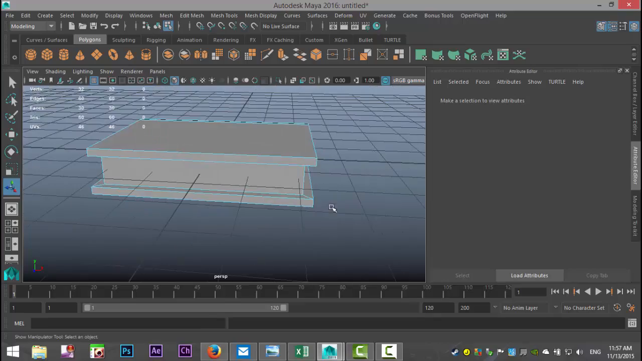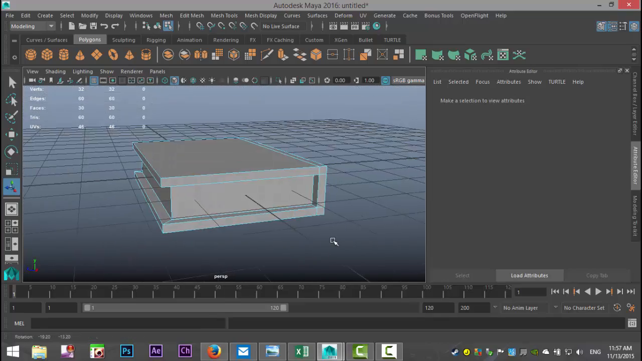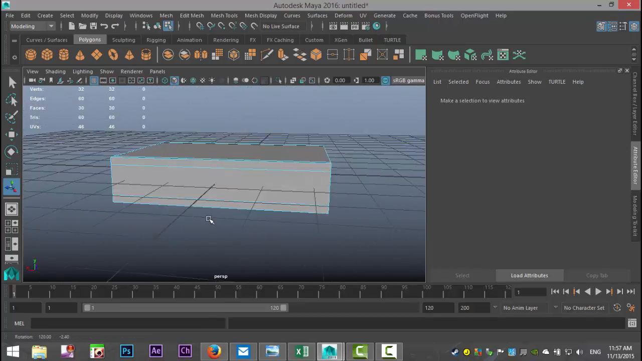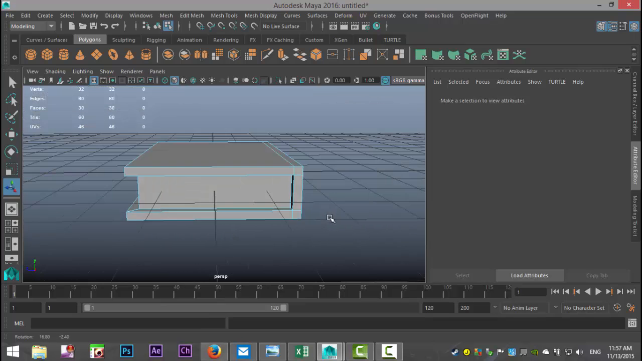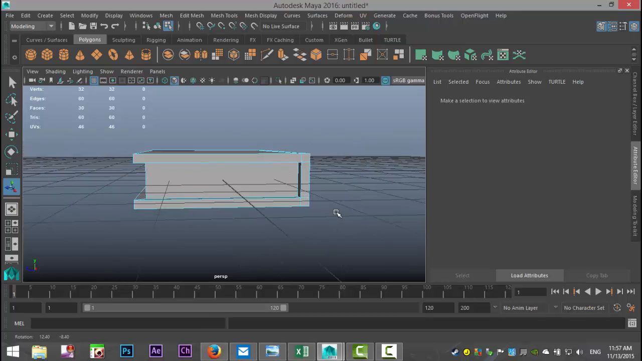Okay. Now, this is the absolute most basic shape you can get for a book. And you can see up here, our face count is 30. So a very, very low poly count. It's a bit too low poly for my taste. So if you want to use it like this, fine. But we're going to take it up a notch.